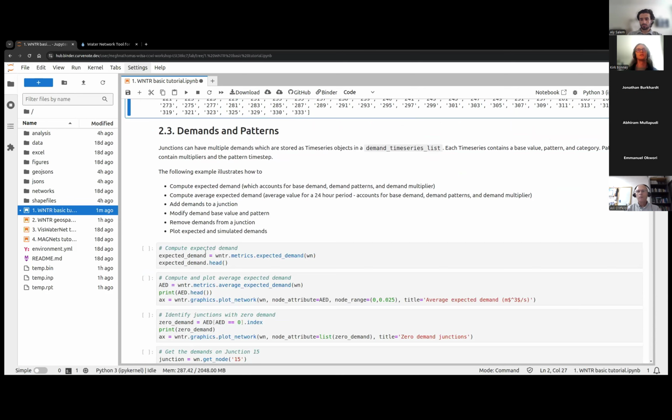So in this next section, we're going to take a closer look at junctions, which can be thought of as ordinary nodes in the network. And these are where demands are held. So a junction might be in the middle of a residential street, and you might attach demands from houses in that area to the junction. The way we store that is in the demand time series list property of a junction. Each element of that list is a time series object that contains a base value, a pattern, and a category. And these are used to determine what the demand is at each time step.